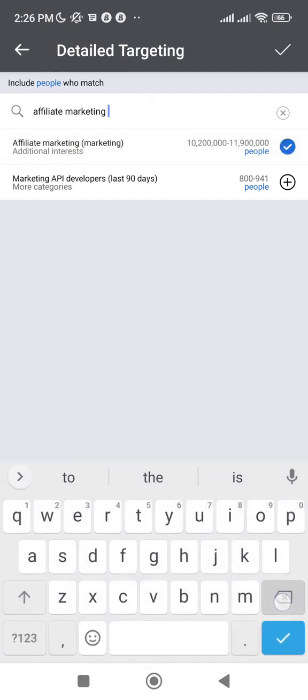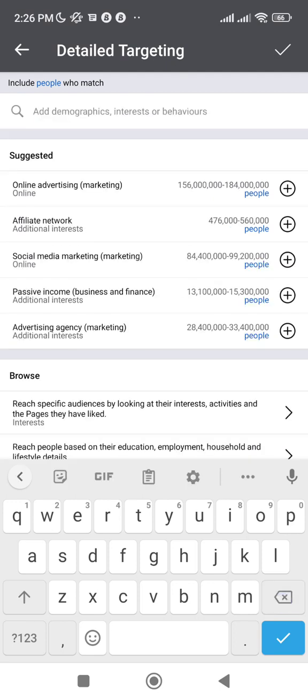So now you can also pick based on authors. You can even see suggestions here: affiliate network, passive income, advertising agency, online advertising. You can pick any of these. All right, they are okay too. If you pick one interest, it will give you a lot of suggestions. But we are not picking any interest in that line again.